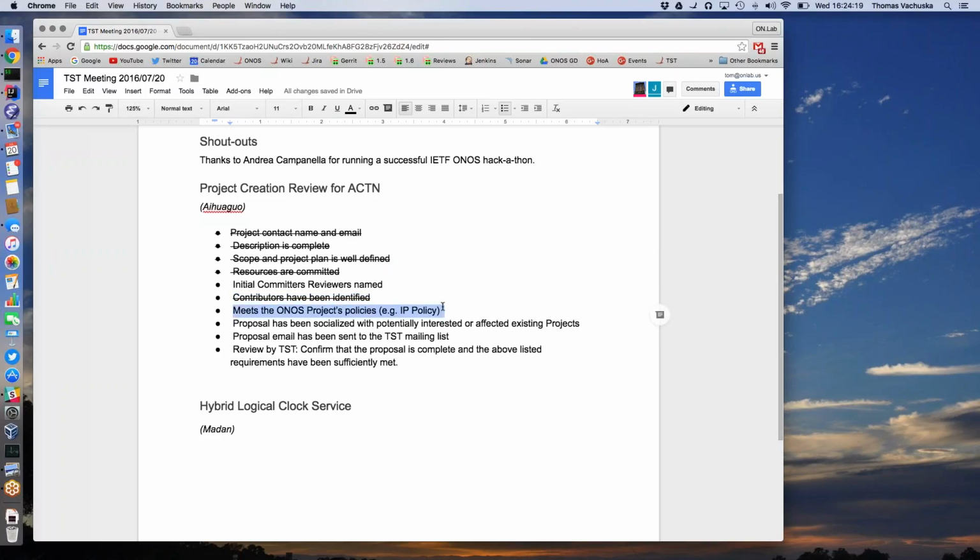I think the IP policy, in terms of intellectual property rights, is covered by Apache. Yeah, I think initial committers and reviewers named are taken care of. Those were on the slide. And this is Achino and Icona. We've already contacted them and at least assessed potential collaborations here. This is taken care of. I think it's all good to go as far as I'm concerned.